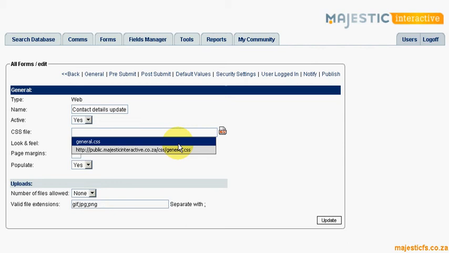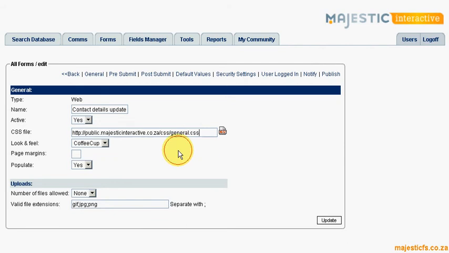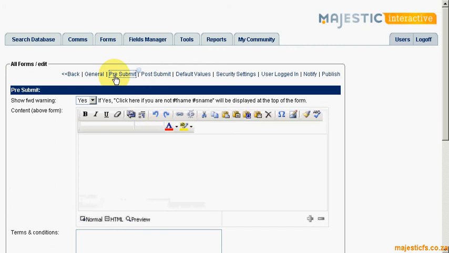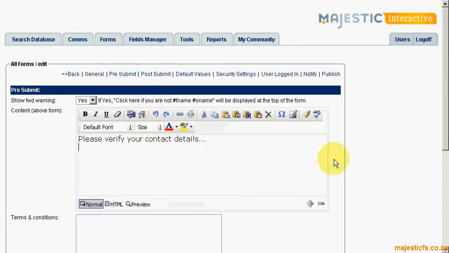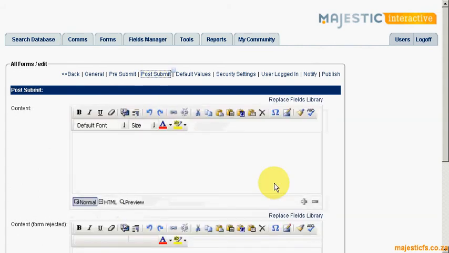Just take general.css or even that one, which is the same. The default look and feel is coffee cup. Quick run through, pre-submit. This message will now display above the form fields. Post submit is what will display after your contact has clicked submit.